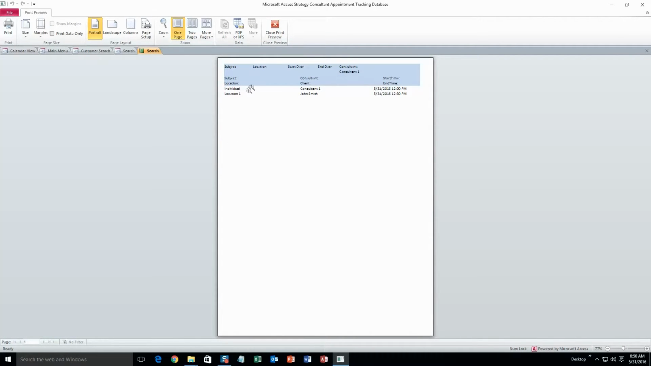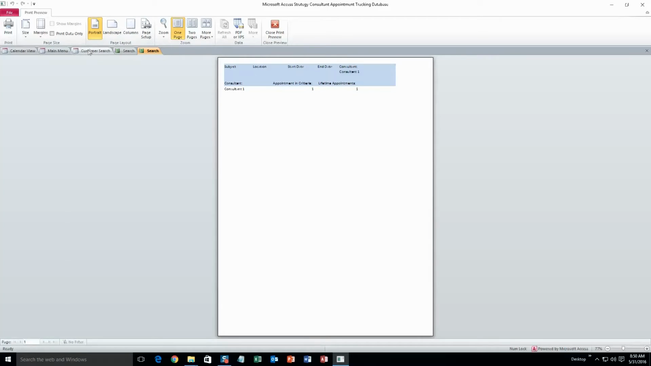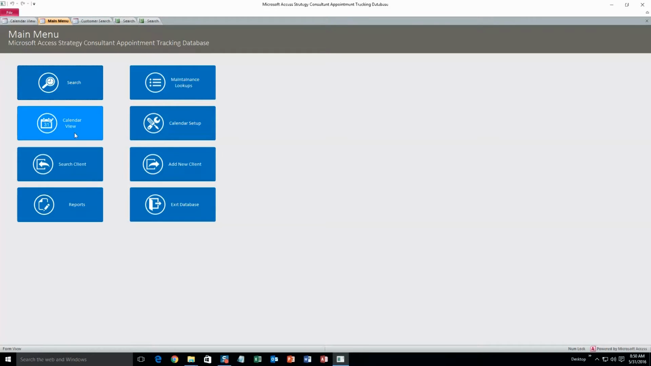Alright, so there you go. That's what that appointment would look like in the detailed version. And the print summary, it just appears as one line and a lot less information, but you can fit more stuff on that page if you need to. Alright, and I'll go back to the main menu.